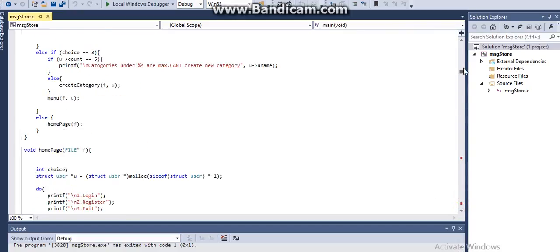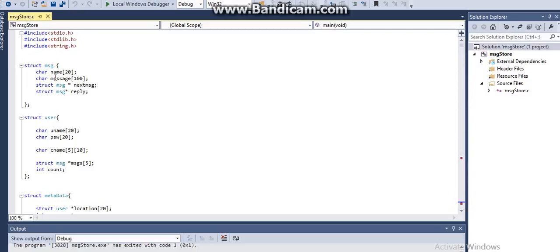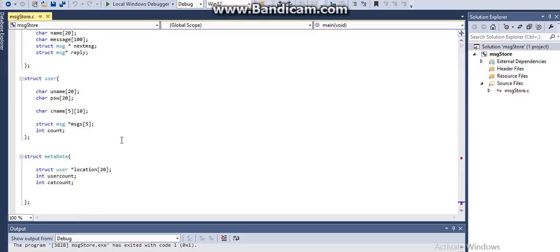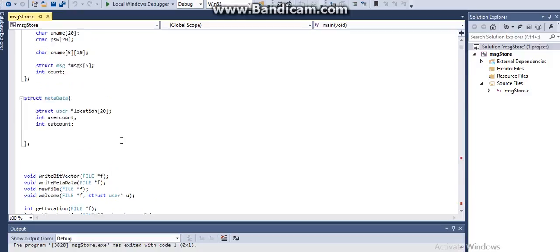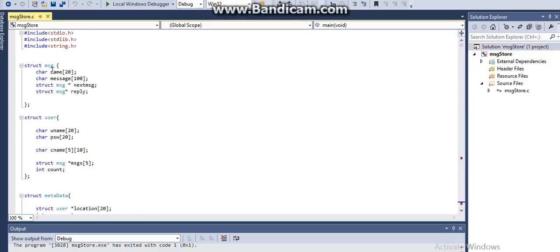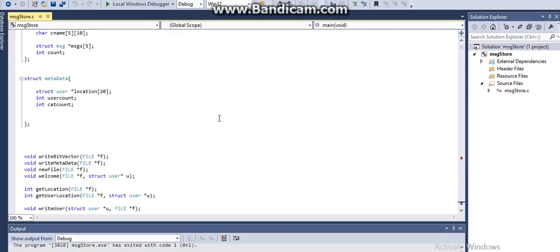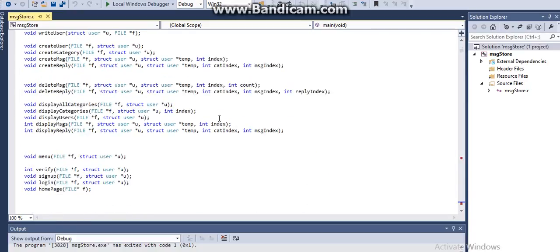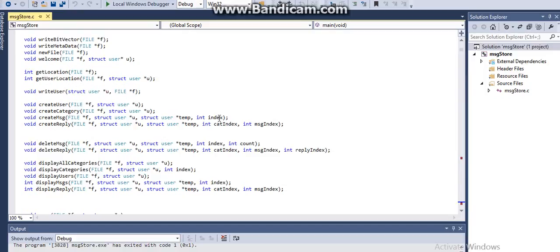Now to the structures. I have used one message structure, another user structure, and one for metadata. The message structure can hold a message, or it may be a reply. For that I have used that one. And the messages are linked in a single linked list format.